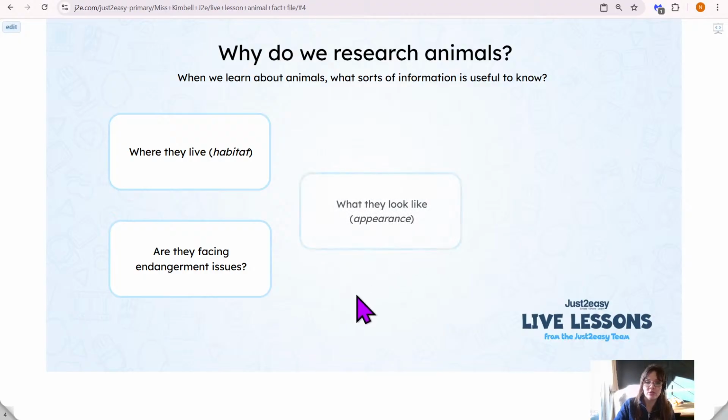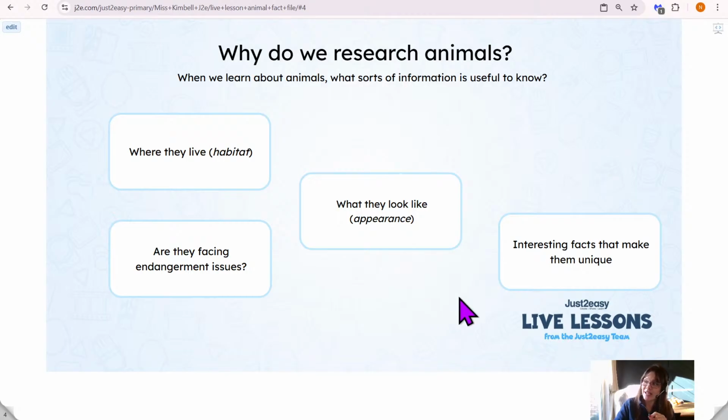What else? What do they look like? So their appearance. We could use photos or pictures for that. Interesting facts that make them unique. For example, giant pandas, not great pandas, giant pandas eat bamboo for up to 14 hours per day. That is a long time. Sounds like my children. Maybe they're giant pandas. And what they eat. So what is their diet? Okay, so all these sorts of things we can research and add into our animal fact file.